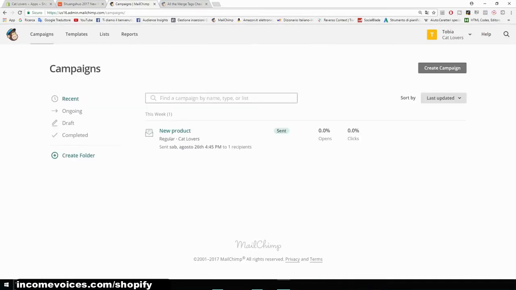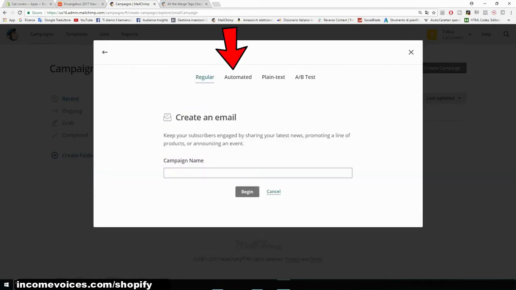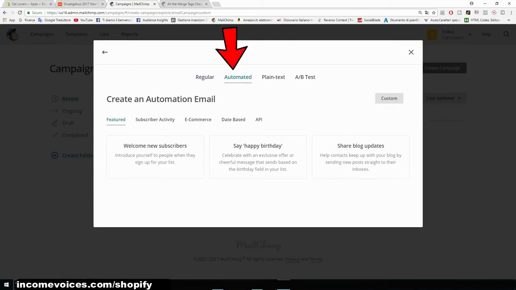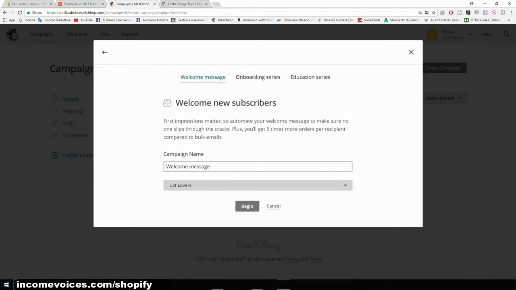So right now we created a single email, but the best part is that on MailChimp you can create email sequences, automated mail sequences. So to do that, we want to go on create campaign again, create an email, and instead of regular, we want to select automated. Right now you can choose whatever you want here, welcome new subscriber, it doesn't really matter. And then select the list. In this case, we have cat lovers and click begin.